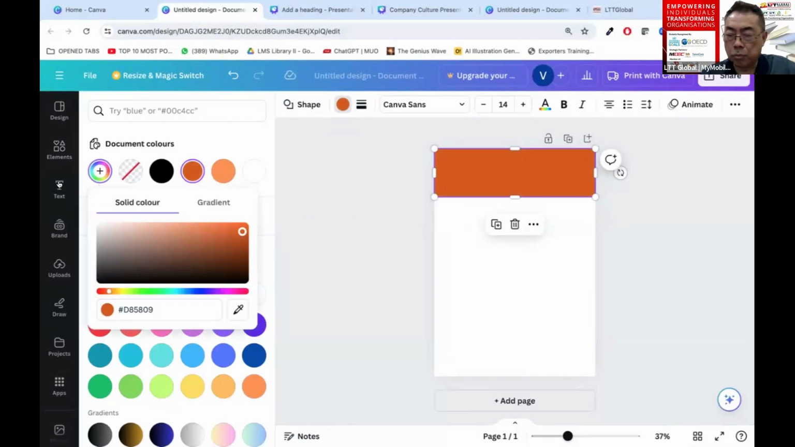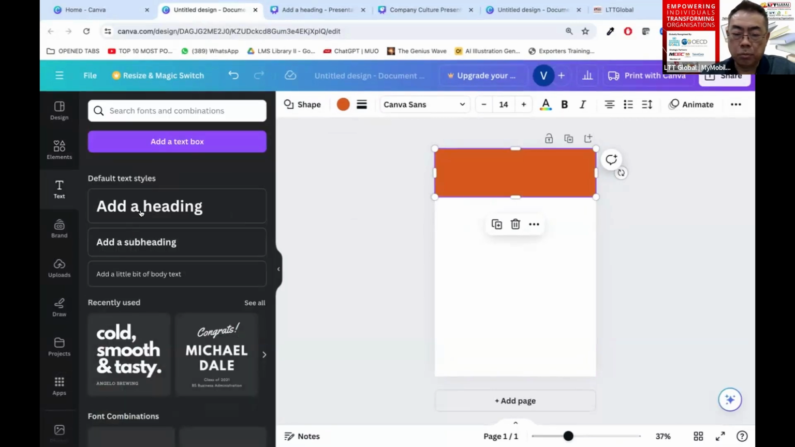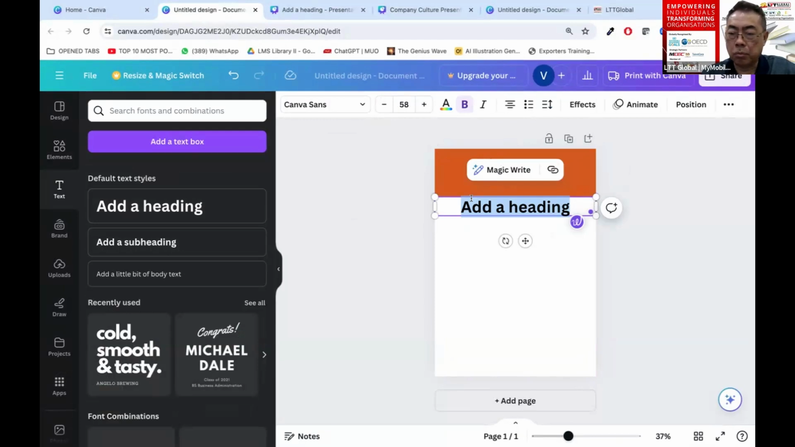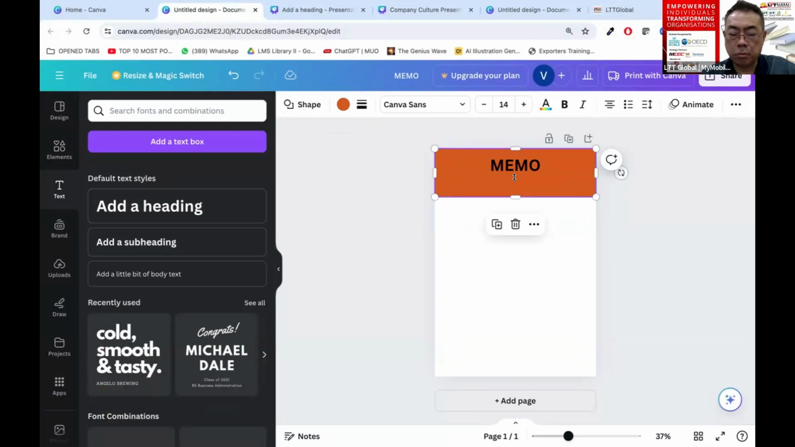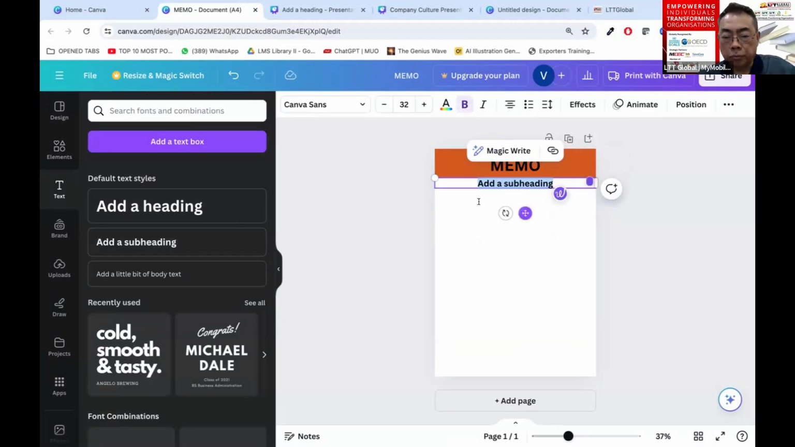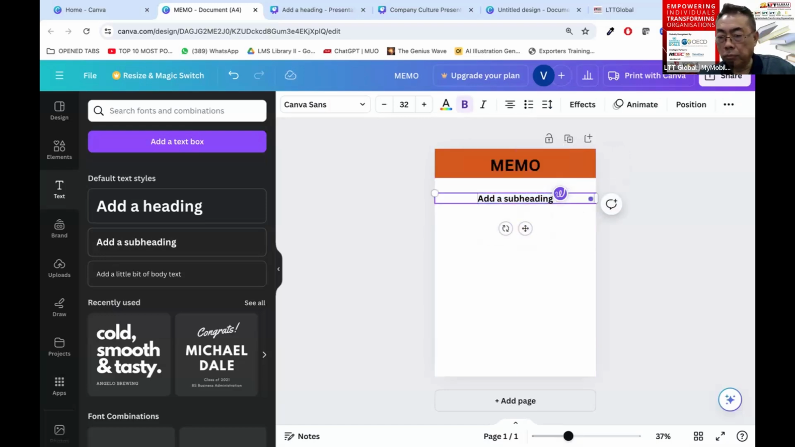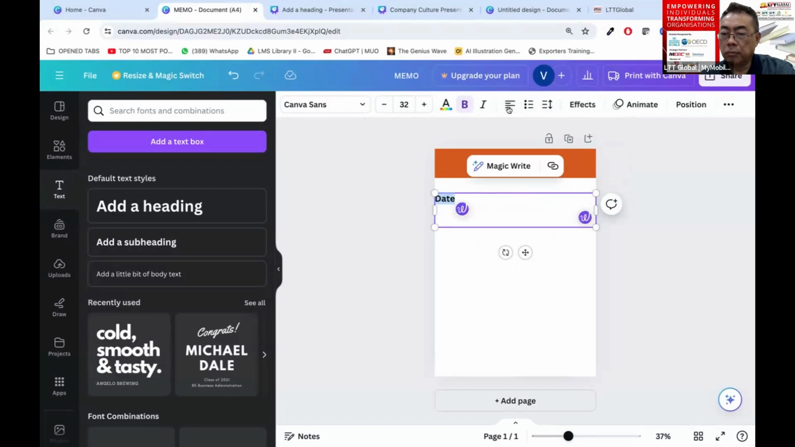And then you want to put a text in. So assuming this is the header, so we can call this the memo. Okay. You can make the box smaller. And then you can start typing your memo. You can put in your date, right? And then, so this is now centralized. You just have to click this to make it left.